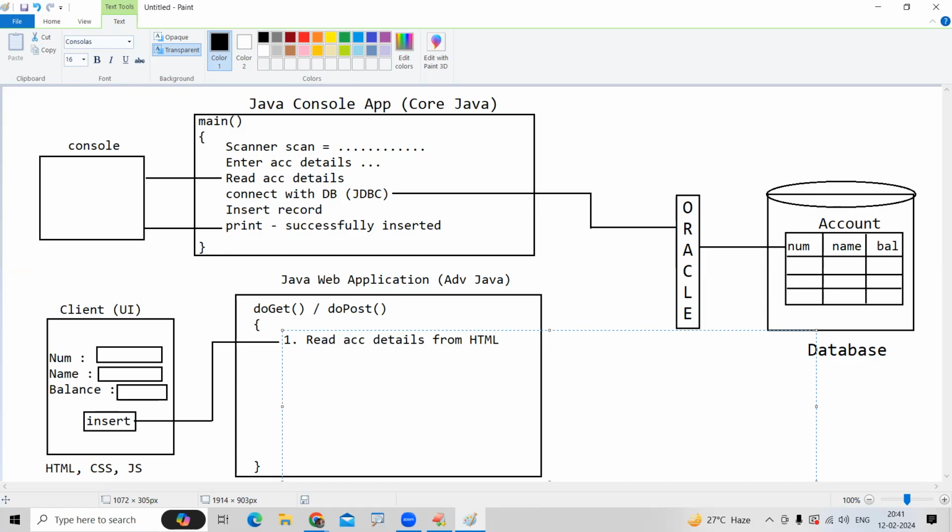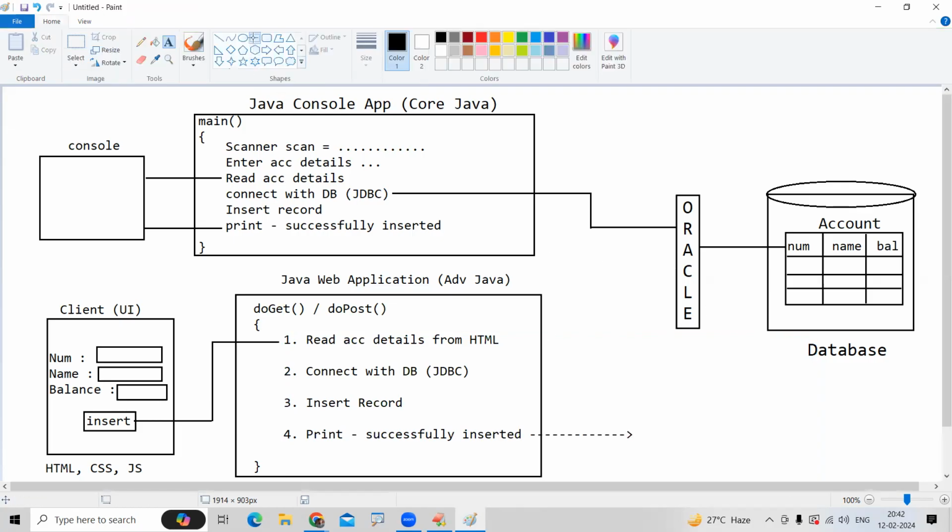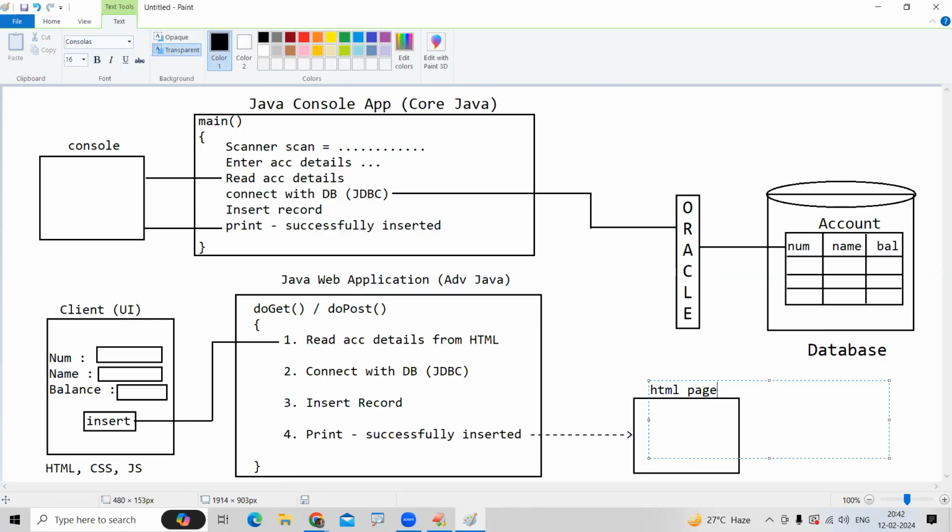Next, same story. Connected to the database. Here we are using the JDBC concept. Insert record, and that last one is a print, successfully inserted. But here this information again will display on a web page only. It's a HTML page. Again, it's a HTML page. Inserted or failed.